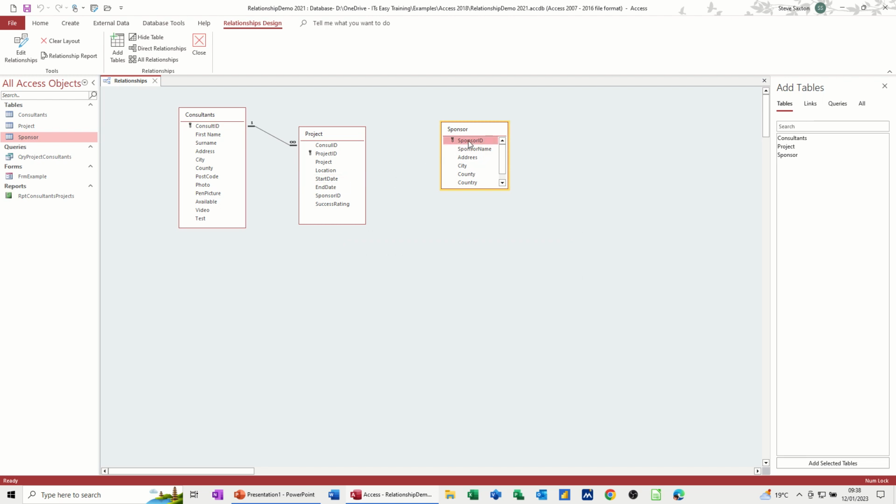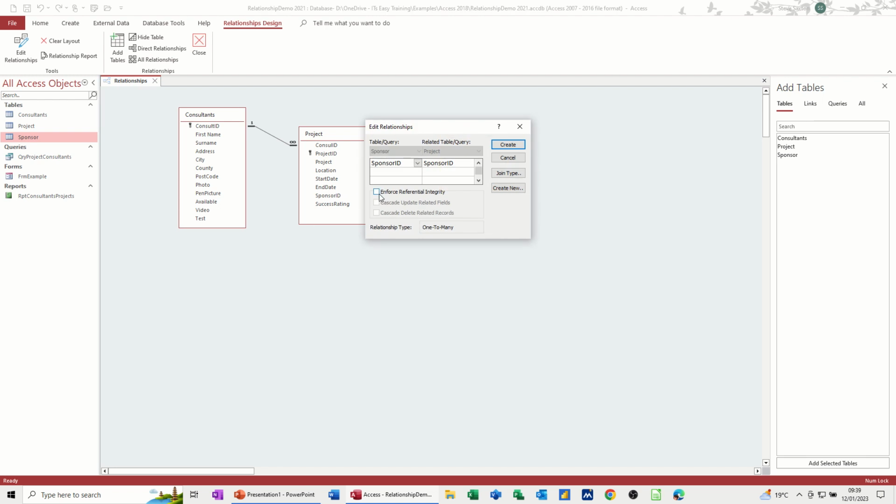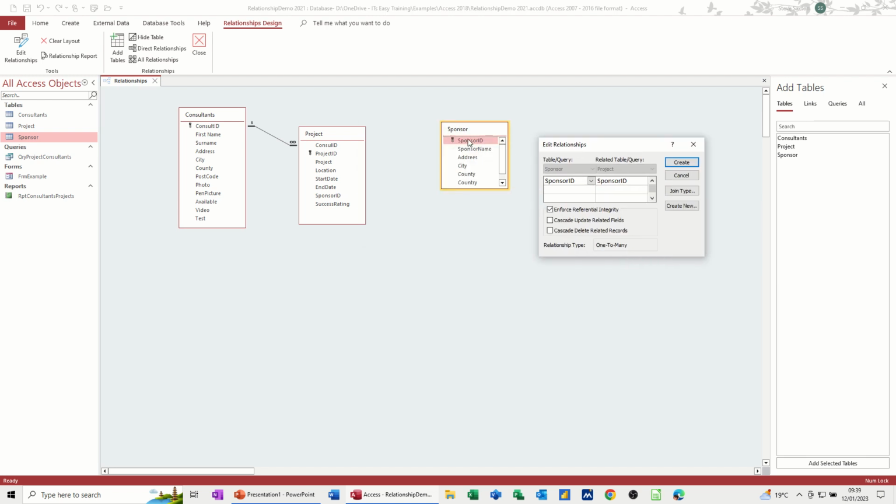But if it comes up with indeterminate, you should be looking at the links. If you do a link like this, so I'm going to sponsor ID, and you tick that and it says it can't do it, that will be because there's already records in this table, sponsor IDs in this table, that don't exist in there.